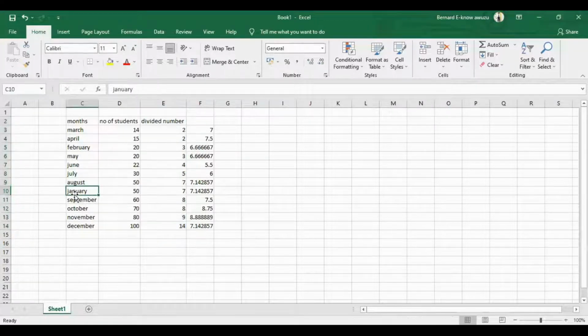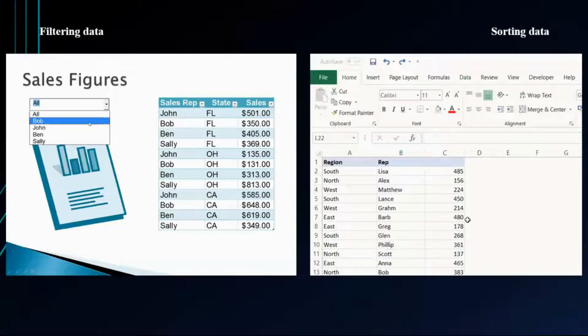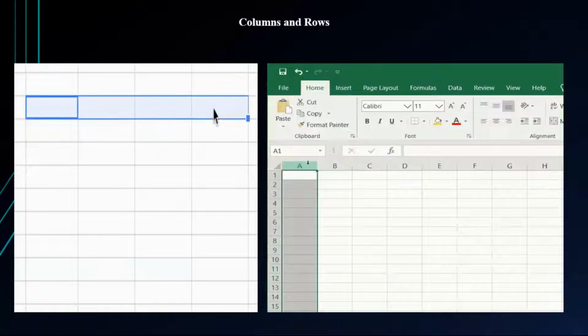All right, so that is how we sort and filter. Next time we come back, we shall ask someone to explain to us, or whenever I ask the question, you will explain. Let's move on. Now we have what we call columns and rows.